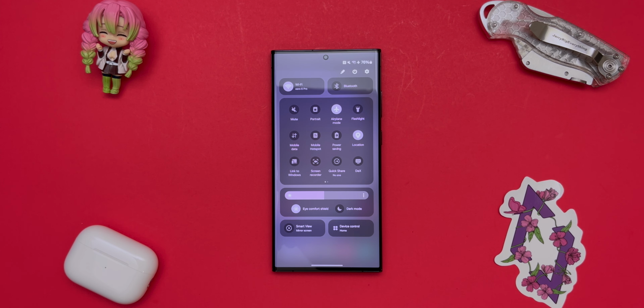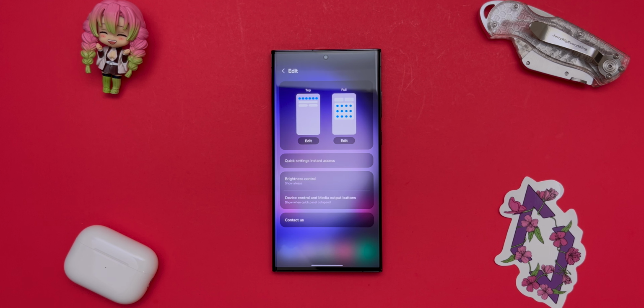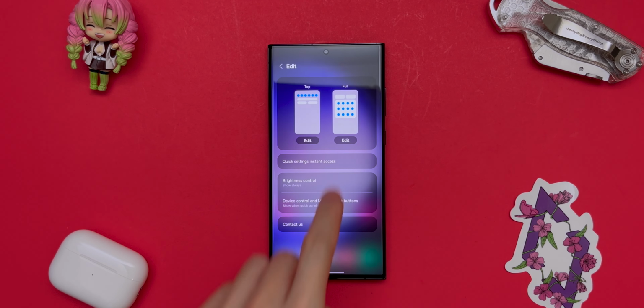And the last section is for Smart View and device control. When you tap on the pencil icon, there's a new layout to edit the quick panel, top or full. These are now independent from one another, so the buttons you have in the top view won't be mirrored in full.